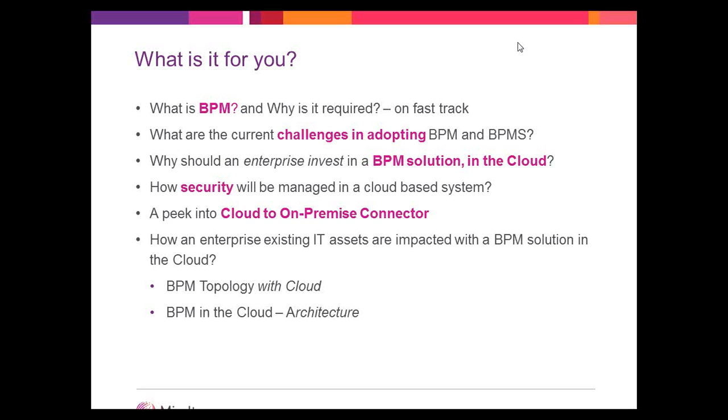On-premise connectors. So basically, these middleware technologies enable on-premise applications to interact with applications deployed on cloud. So we will take a peek into it.